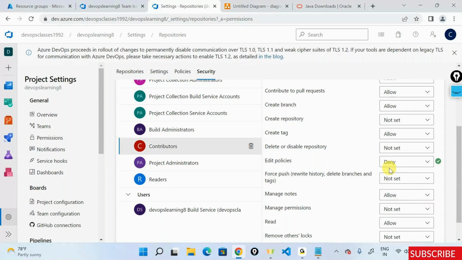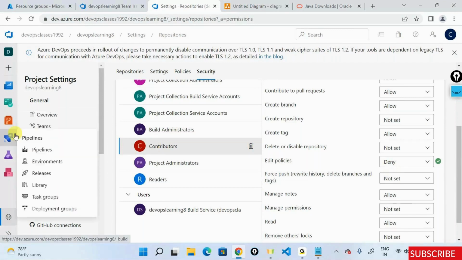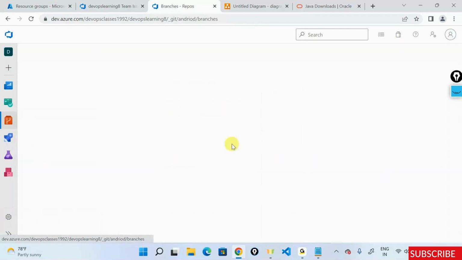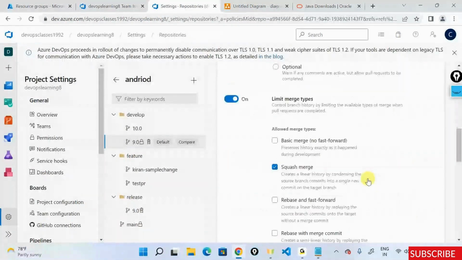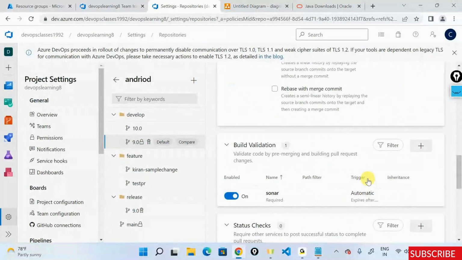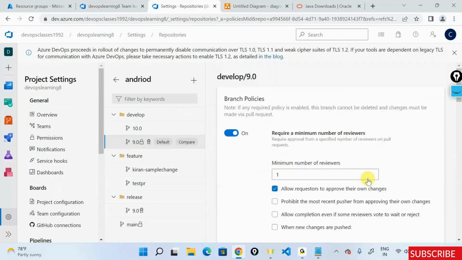So what will happen is that if you are part of this particular contributor group, and you come down here and look at the branches and try to edit some policies and all that stuff, everything will be grayed out. You cannot do anything. You can just read the policy. That's something that we control.